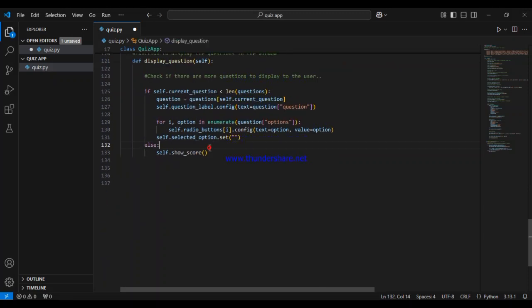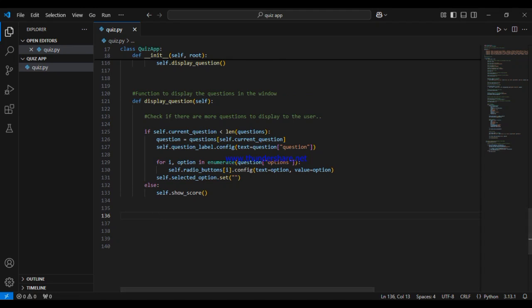So else, if there are no more questions to display or to loop through, it will show the score to us, meaning we shall have completed the questions, meaning our questions will be complete. Yeah, that is what it basically does.